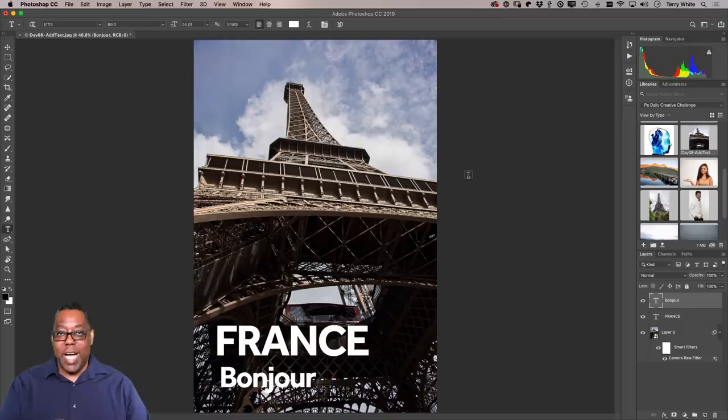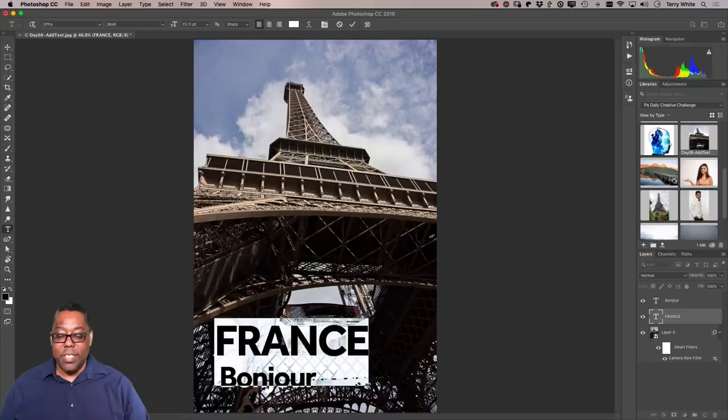Now, whenever you look at a brochure that's dealing with Paris or France or the Eiffel Tower, for whatever reason, Paris or France just seems to look better in a serif font. Right now I'm in a sans serif font where all the edges are smooth. So I want to switch this to a serif font. And to do that, I can just double click on the word France. That will reselect it, even though it looks like it selected both things. Trust me, it only selected France.